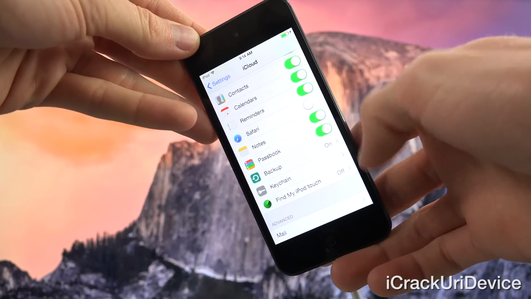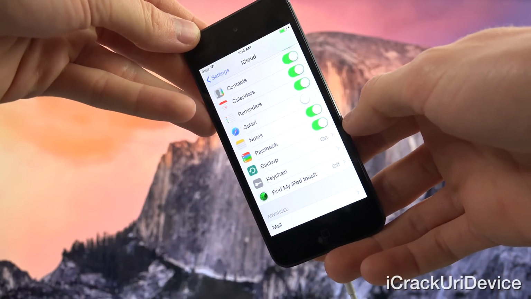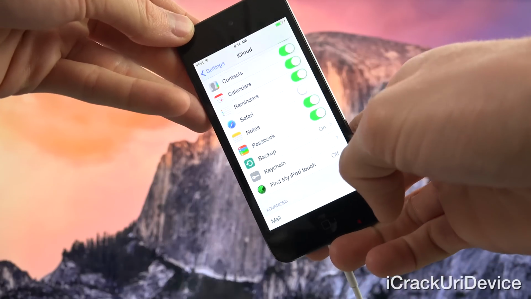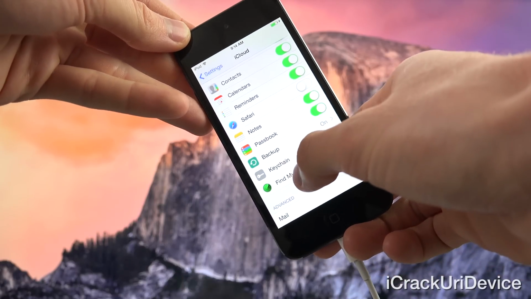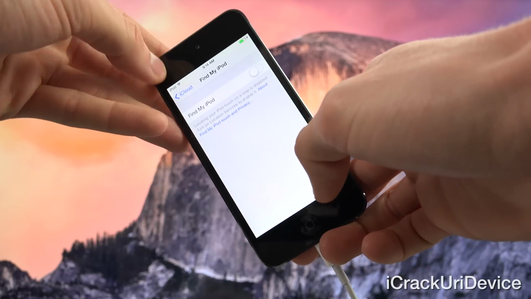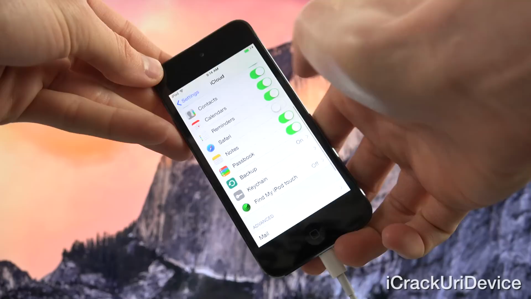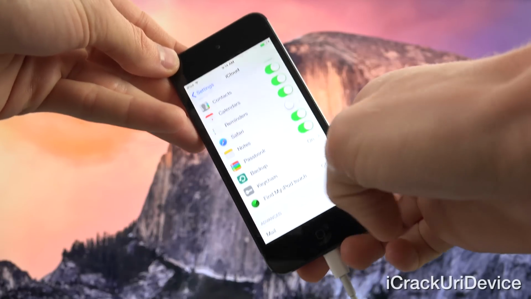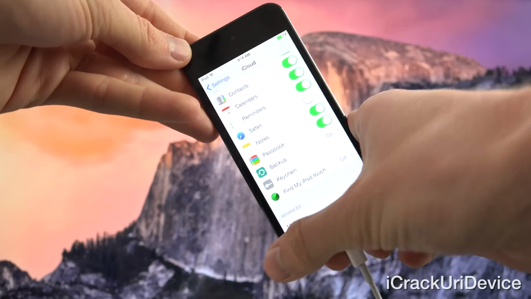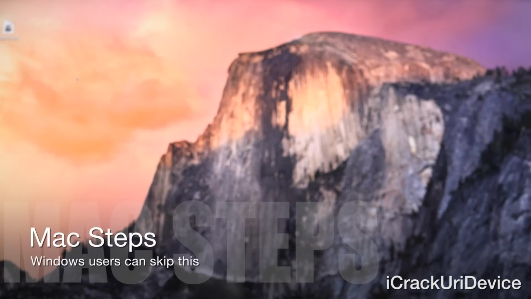So if you have an iPad, it'll say Find My iPad, iPhone, Find My iPhone, iPod Touch, in this case, Find My iPod Touch, and you're going to disable that. So again, just inside of settings and then iCloud, Find My Device, disable that. And once you've done that, you should be good to go and you will be able to continue with the jailbreak.